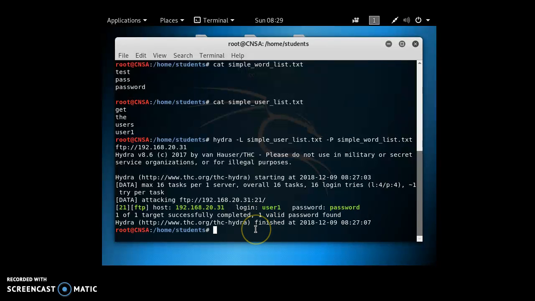So to sum up, Hydra is a very scary and efficient tool for hacking into simple services requiring authentication. For more information, you can do a Google search. There's a good website called irongeek.com that has a lot of information on Hydra. Thanks for listening.